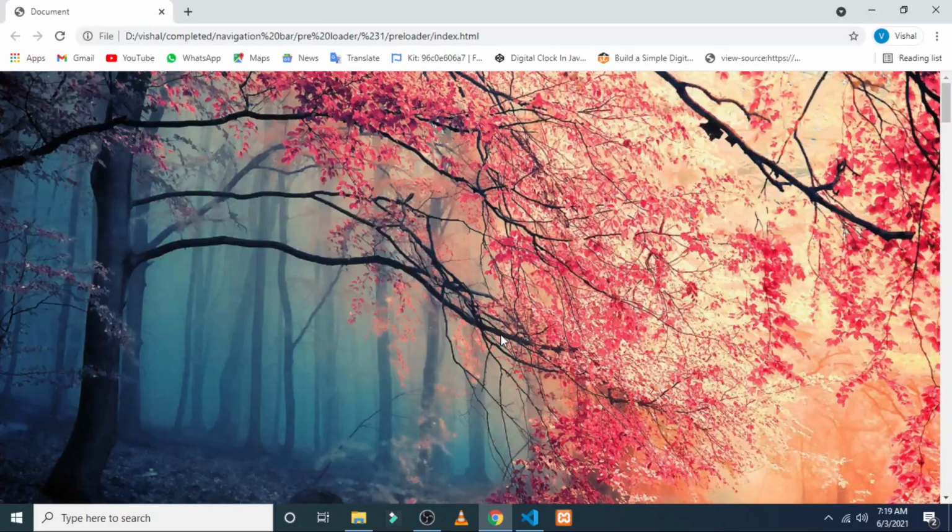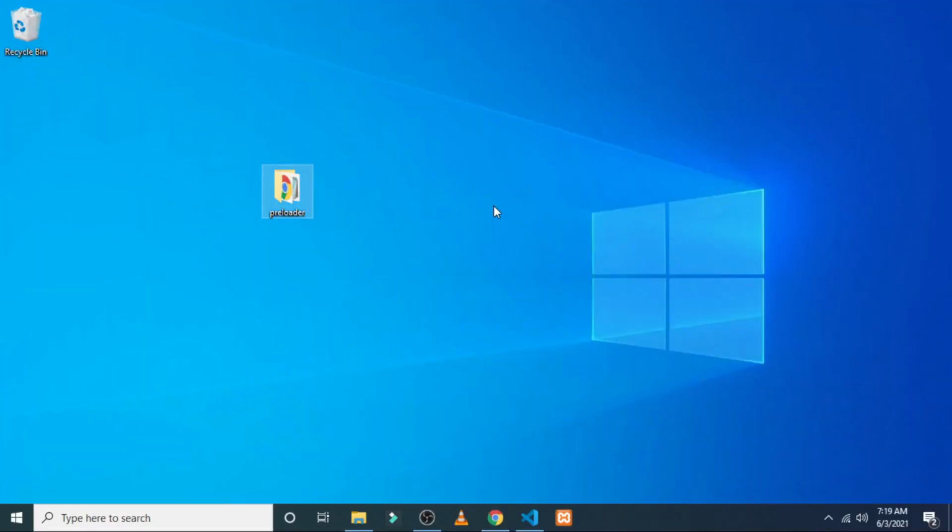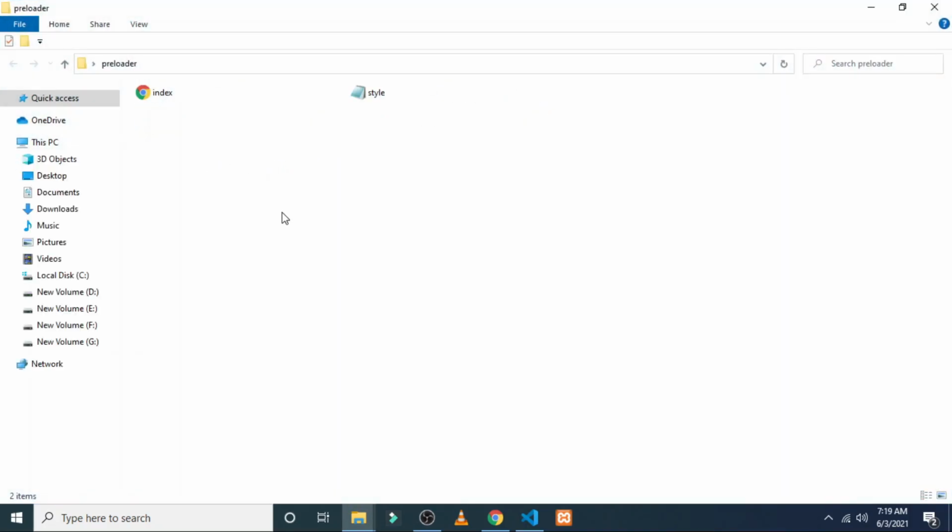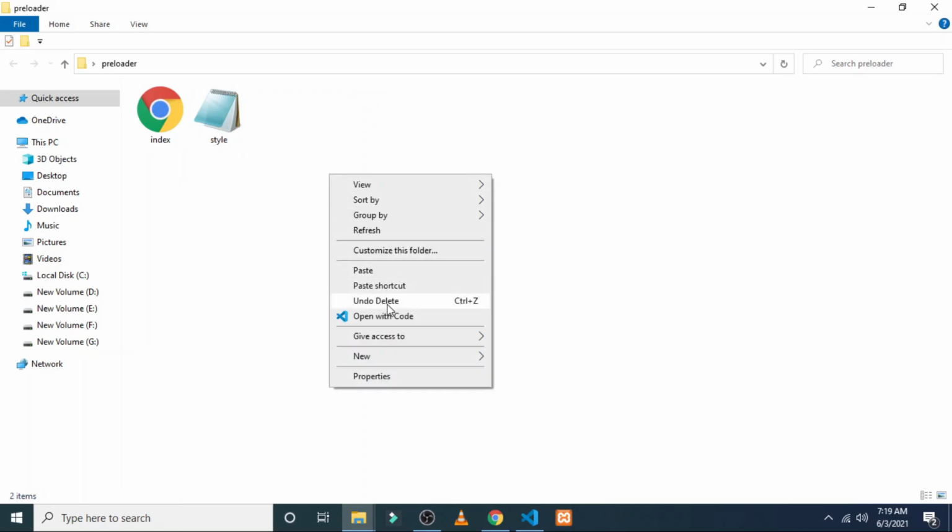And for this you have to come to your desktop. Here I have created a folder named preload. On clicking it, you can find two files here. The first one is index.html and the second one is style.css. Let's open it with our code editor, that is VS Code.